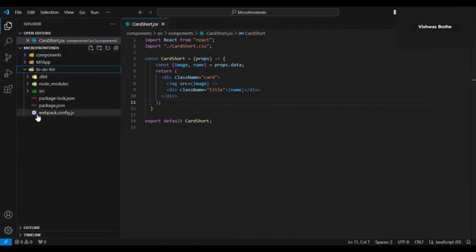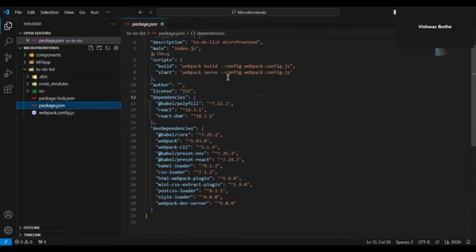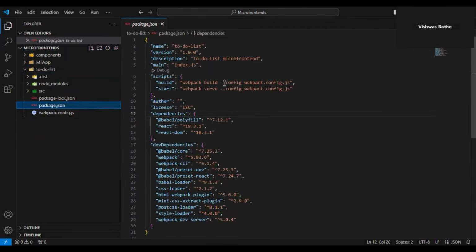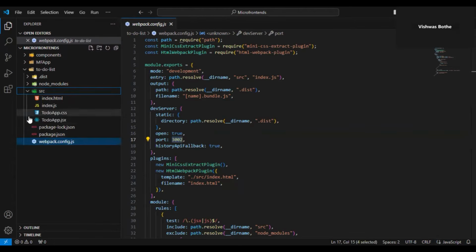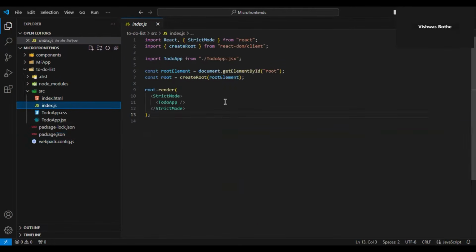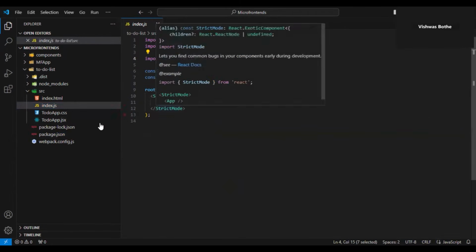Then second application is to-do list, where we discuss about the package.json file, similar kind of a package.json with all the required dependencies, dev dependencies and script. Then we have webpack config file, where my application is running on port number 3002. And if you open src folder and look at index.js, we are just importing the to-do app component.